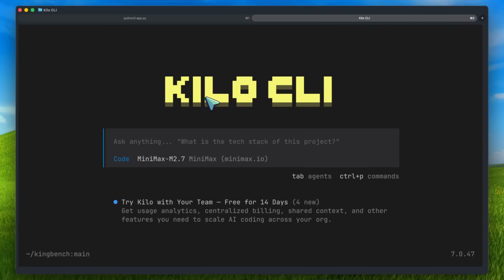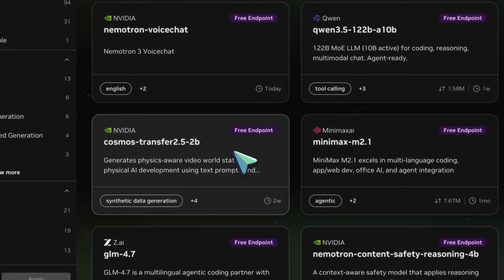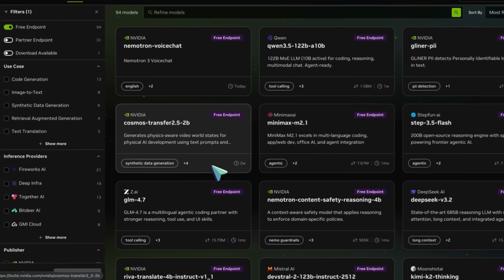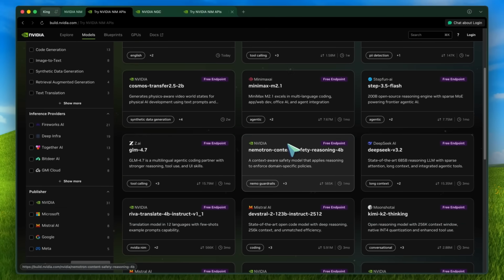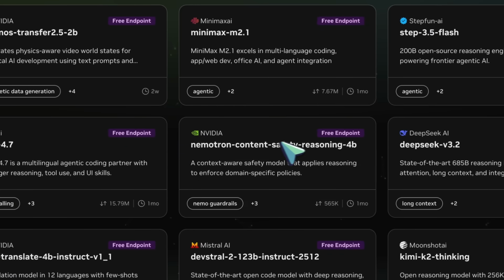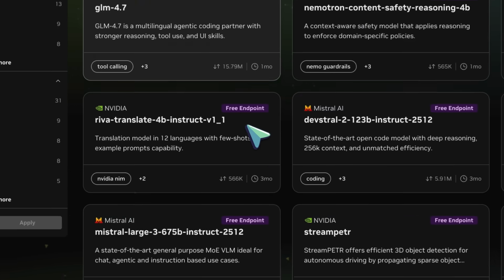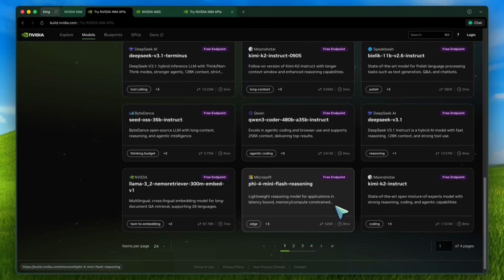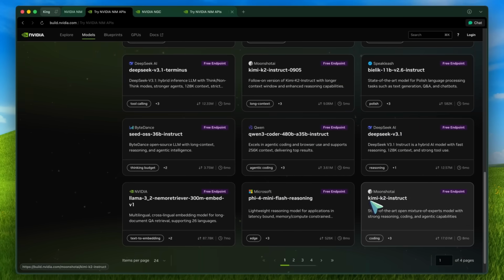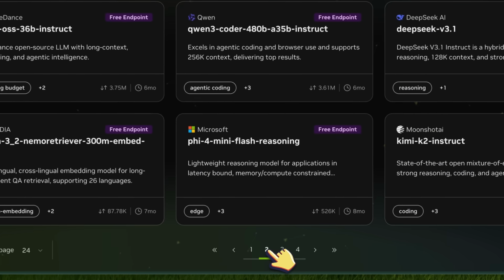Now, on the NVIDIA side, what they have is basically this API catalog, where you can access models from different labs through one place. So instead of juggling separate providers for everything, you can just connect NVIDIA and then choose from the models that they expose there. And right now, that includes some really good stuff, like Moonshot's Kimi-K2.5, MiniMax M2.5. It doesn't really matter which one you open first.